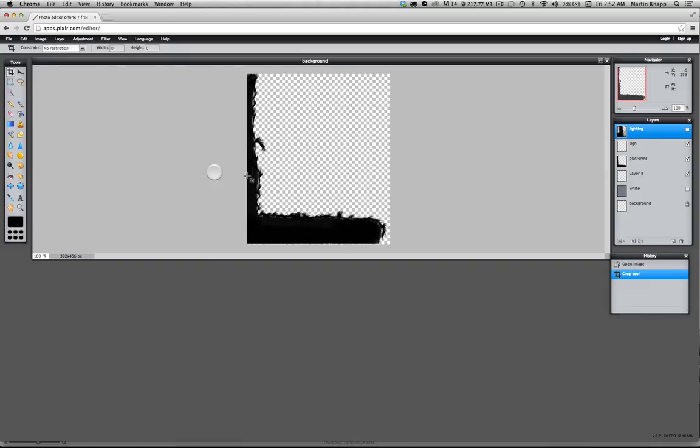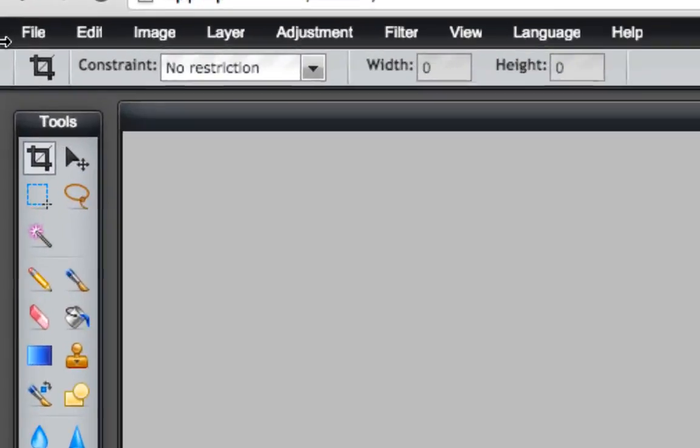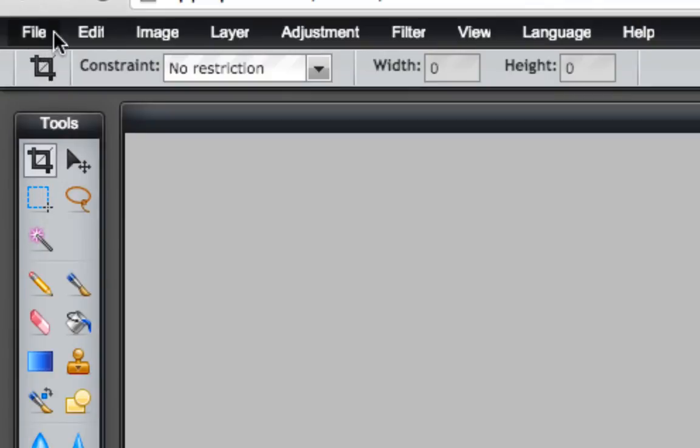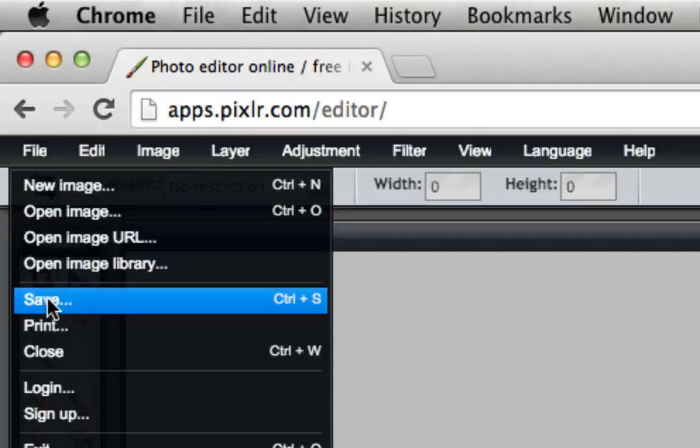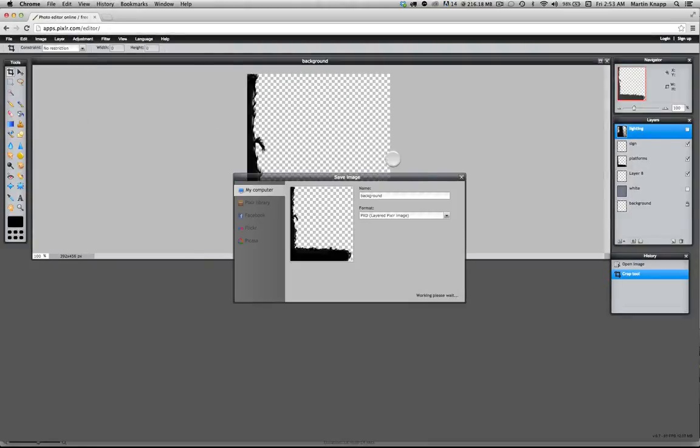With this image cropped, I'm then going to again go back to the File menu here. Again, make sure you're selecting the File menu in the browser and not the File menu for the browser. So this one right here. And then we'll go down to Save. And again, we're going to save this out.